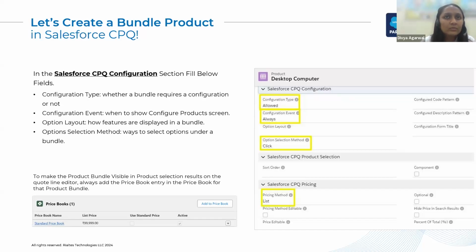This is all about how the product options will be looking on the cart line editor screen. This can be customized according to the business use case. And then we can give the pricing method, which can be list, block, cost, etc.